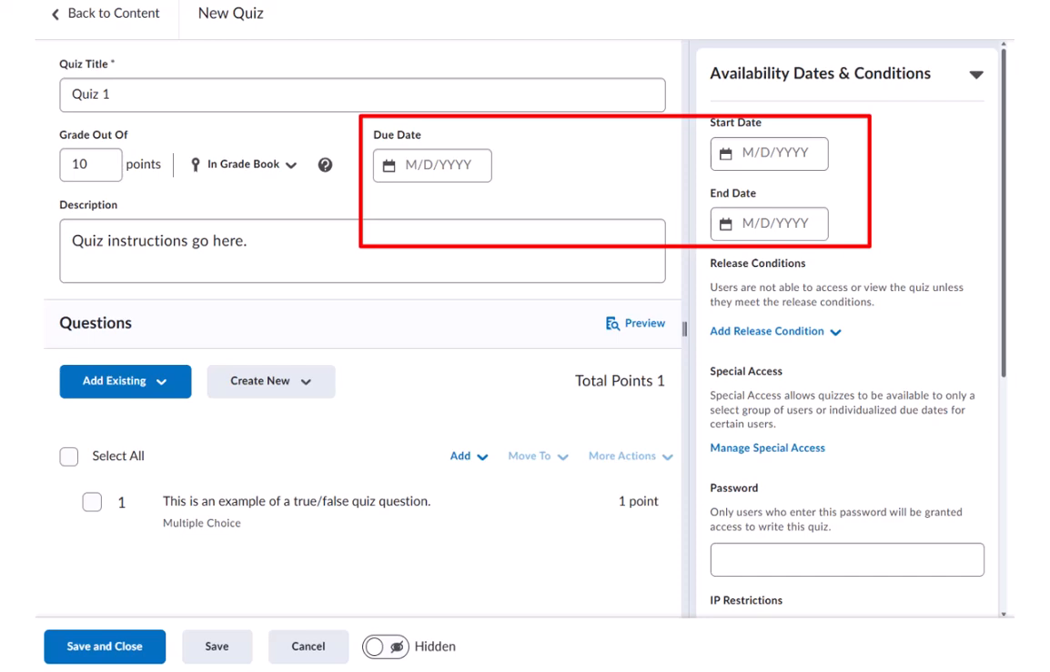The due date tells the students when the quiz is expected to be submitted. The start date controls when students can begin the quiz, and the end date controls when access to the quiz closes. D2L allows you to use these dates together to create a release condition for the quiz.